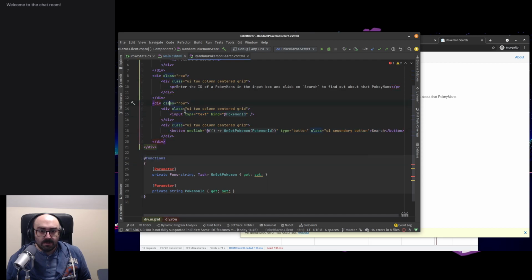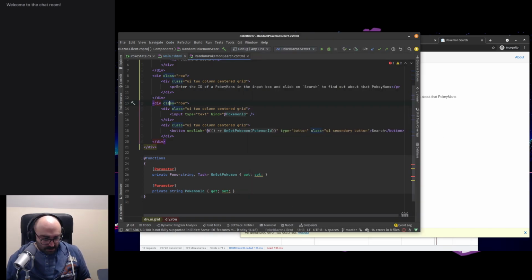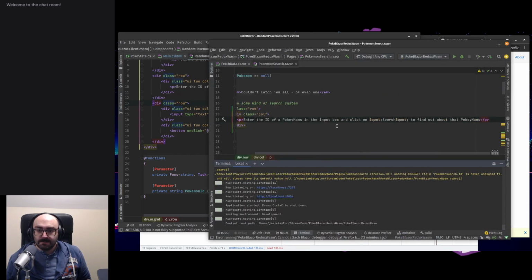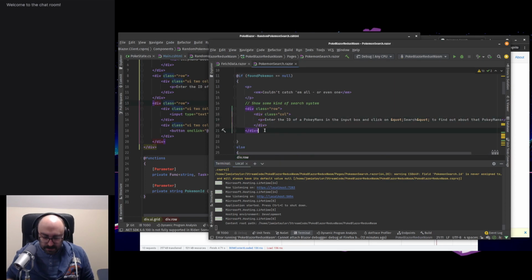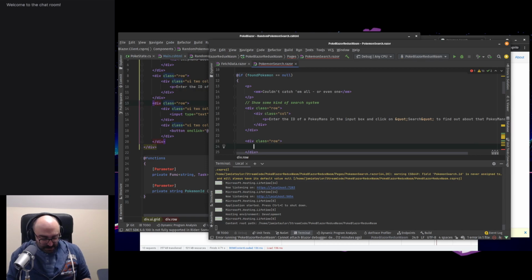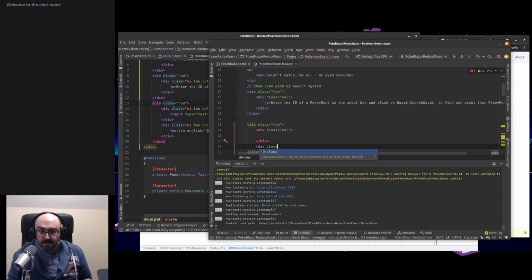Okay, so we need a row. We need 2 columns. It needs to be centered. Okay, that's fair enough. So what we want here, where's my other Rider window? There it is. Okay, let's collapse this. So we want a row with 2 columns. Div class row. Wrong kind of row. Roe is a type of fish. Div class col, and then div class col.